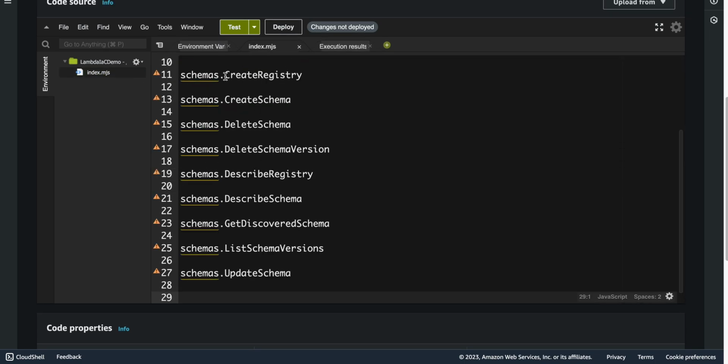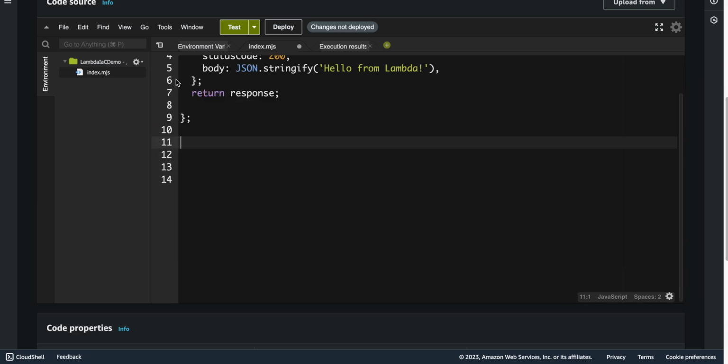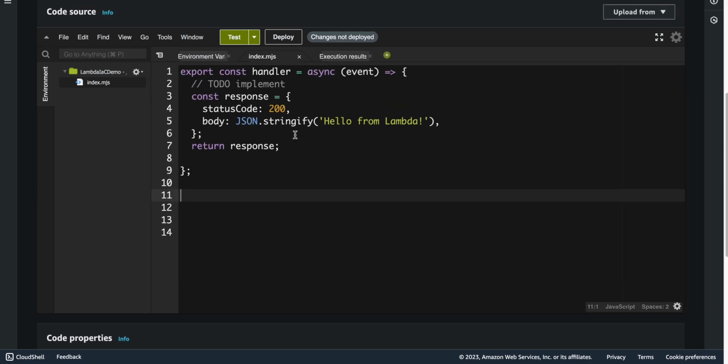So basically you should have this one: schemas create registry, schemas create schema, delete schema version, and the registry. You should have permissions for all of that. Let's just delete it so it will not make a problem. So yeah, that's it in how to create a shareable test.